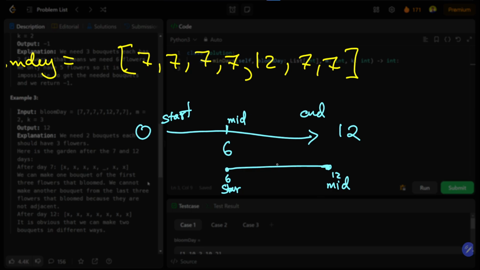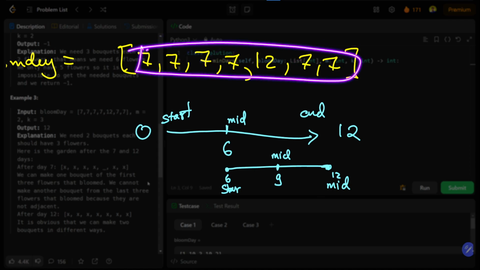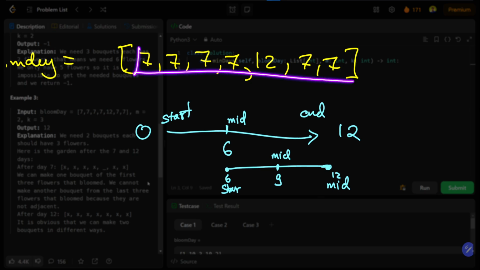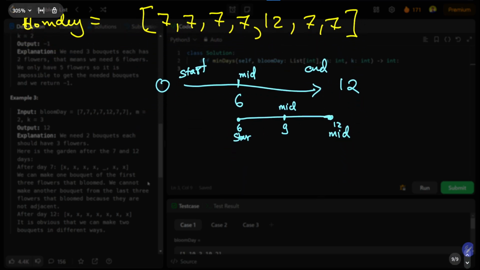I'll find the mid. The mid of 12 and 6 is 18 by 2, which is 9. So my mid is 9. Now if you see, till day 9 I can make this flower grown up, this grown up, this grown up, this grown up, this grown up and this grown up. Now I just need to find how many bouquets I can create. So I'll just count how many flowers are grown up.